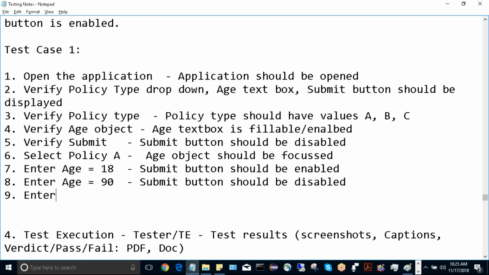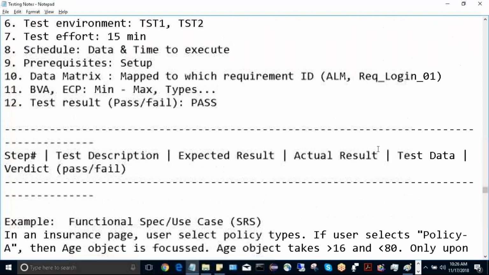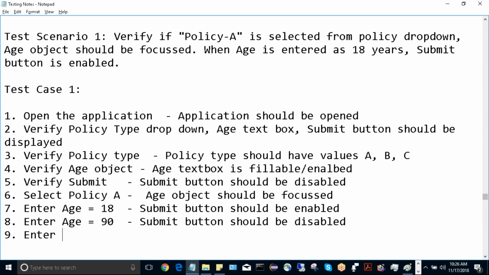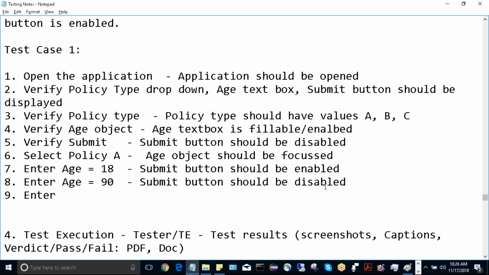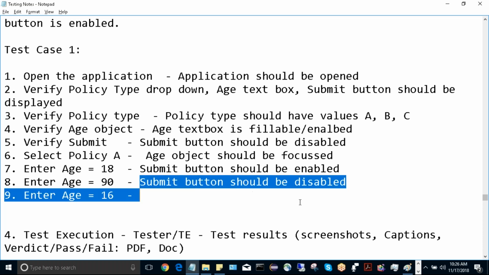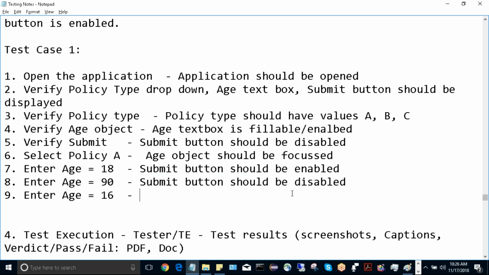Now let's enter boundary values. 16 also, right? Wherever you see there is a possibility of defect, you test it. There is a possibility that the developer has missed this condition, strictly greater than. So you suspect something might happen, so you test it. That's what you have to do as a tester. Age equals 16. Now what is the expected result? Expected means what do you expect if you do this? Submit button should be disabled. It may seem simple, but the developer misses, and you will catch a defect here. The important point is you have to catch the defect.